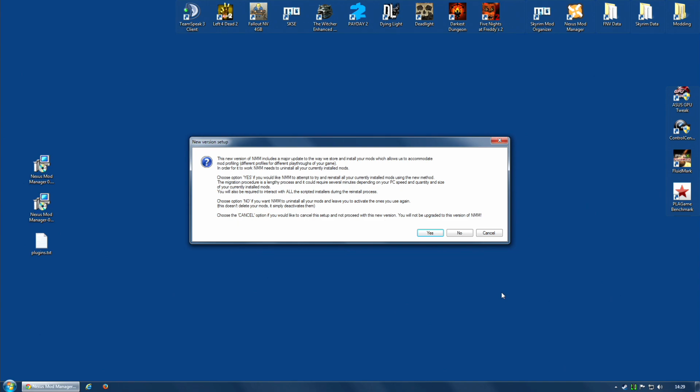Choose No if you want NMM to uninstall all your mods and leave you to activate the ones you use again. So what it is going to do is disable all of your mods. It's going to disable them all. And if you click No, it will leave them disabled. And in fact, this is probably the safest way of doing this. But then, of course, you now have to go off and install and activate each mod you have installed, which can be time-consuming. Assuming that most of you want it done automatically, you're going to click Yes.